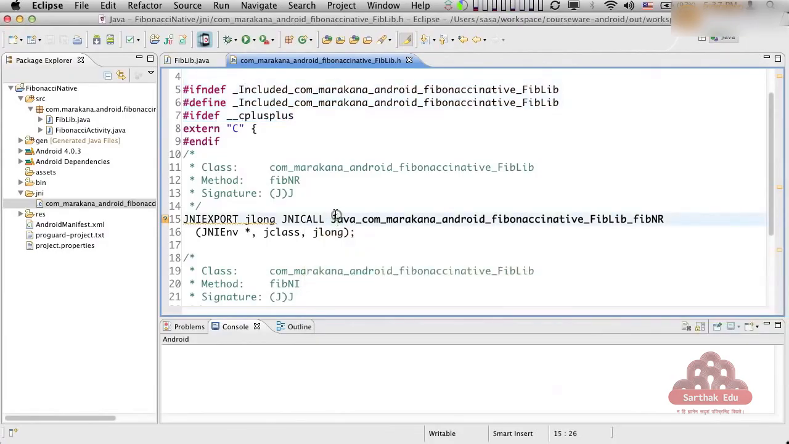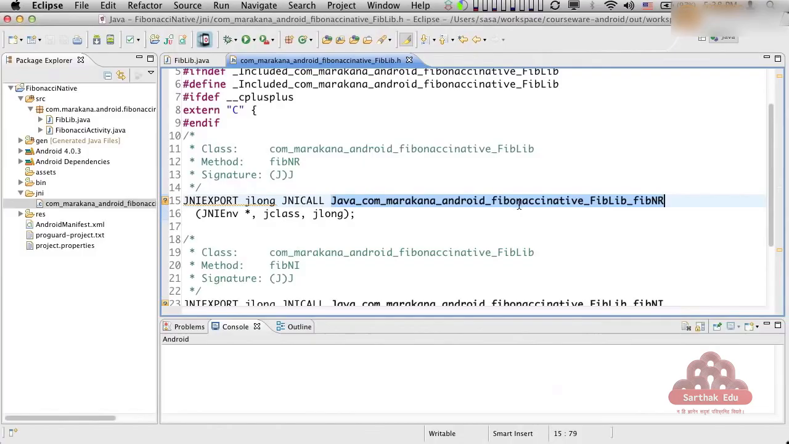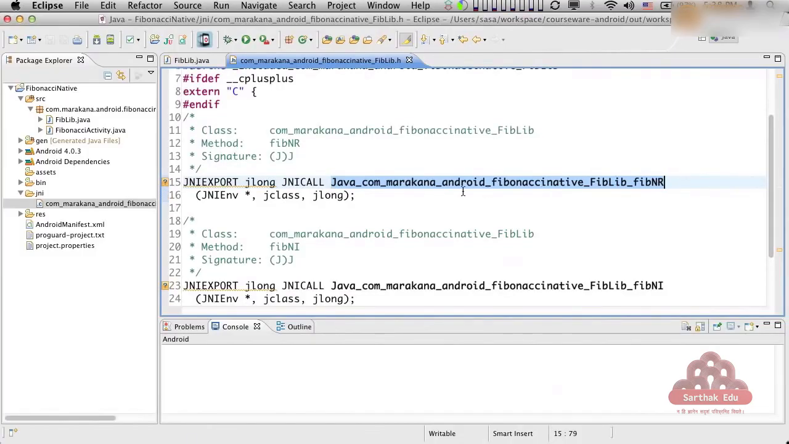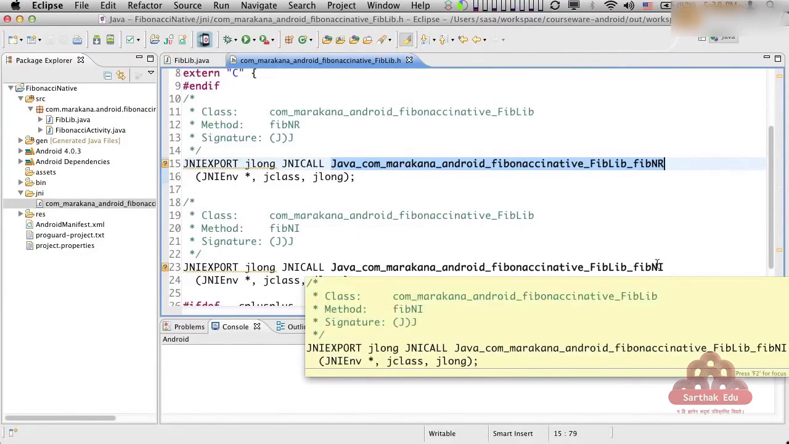And the way this is done, at least with JNI, is that this function, for example fibnr, is prefixed with Java underscore the package name underscore the class name, and then finally the function name. Notice that the function takes in 3 arguments: a pointer to the environment, the reference to the class within which it is to be found, and the JLong, which is essentially, as you will see, the n itself. This is the version of this function for fibnr, and here's the same function for fibni.